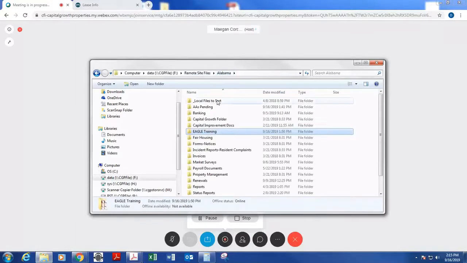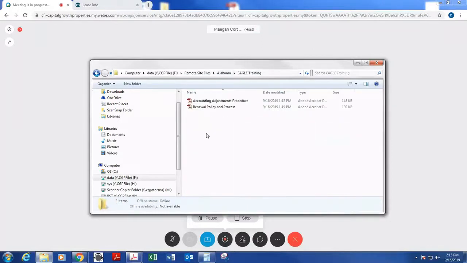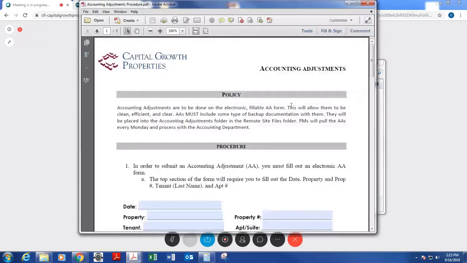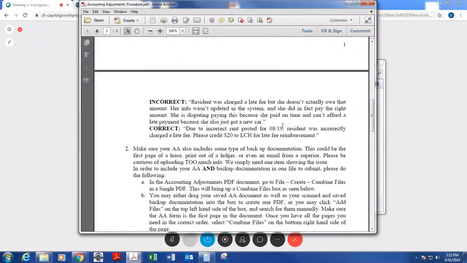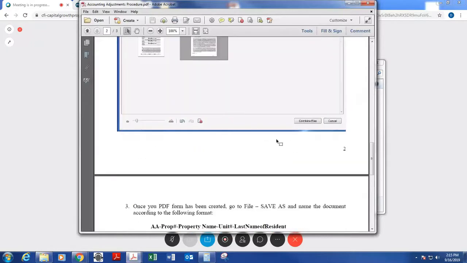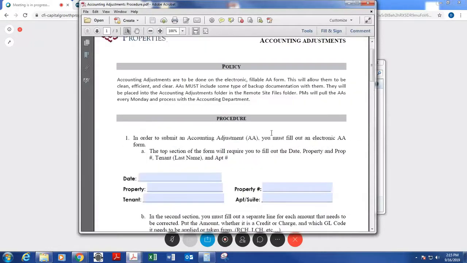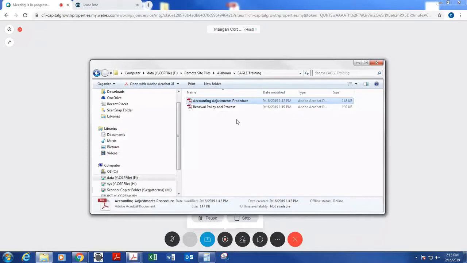In the remote site files at Alabama, we now have a folder entitled Eagle Training. And here will be the accounting adjustments procedure, the entire PDF, which I'm basically going to go over in this WebEx, but you can go over it at your leisure as well. We also have our renewal policy, which we did an in-person training on just a couple weeks ago. So that PDF is also loaded up in there. If you don't have access to that anymore, you can look it up in the Eagle Training.